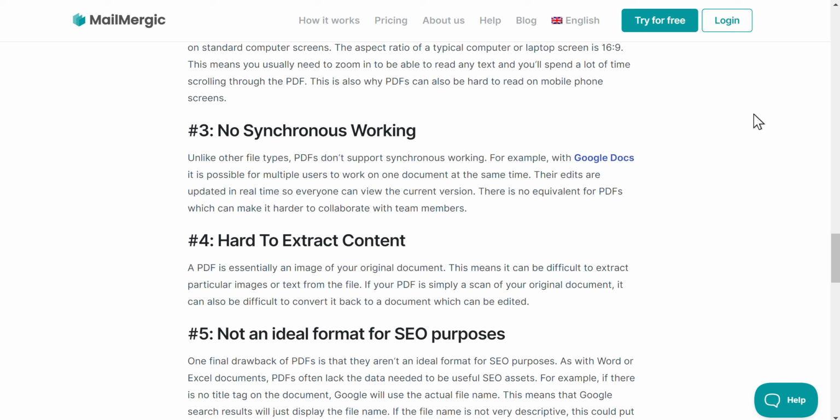No synchronous working. Unlike other file types, PDFs don't support synchronous working. What does that mean? For example, with Google Docs, it is possible for multiple users to work on one document at the same time. Their edits are updated in real time so everyone can view the current version. There is no equivalent for PDFs, which can make it harder to collaborate with team members. That's not so much an issue for us. But if you get the professional Acrobat Pro, then you can collaborate, but not on the Acrobat Reader that comes with the computer.